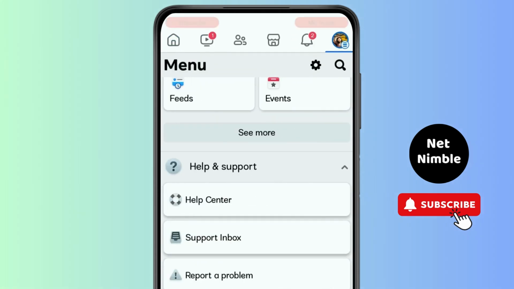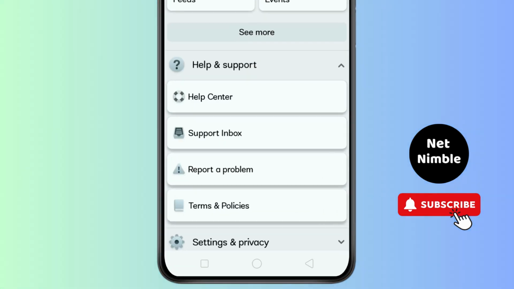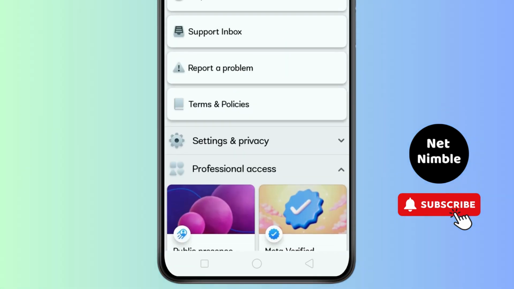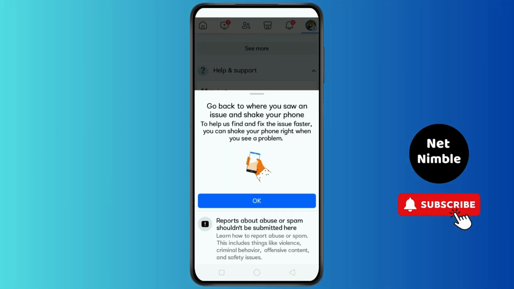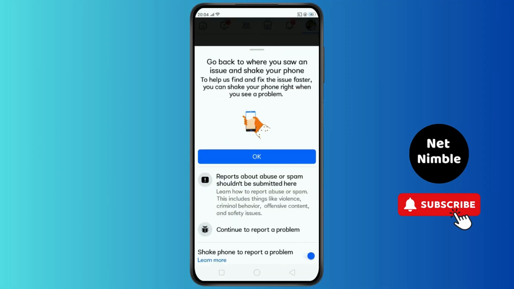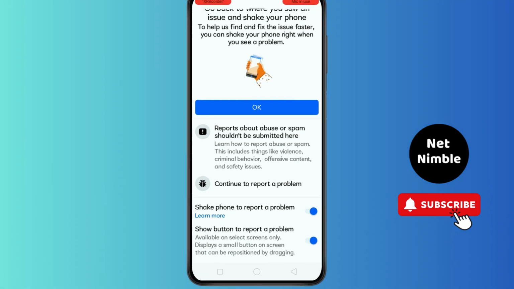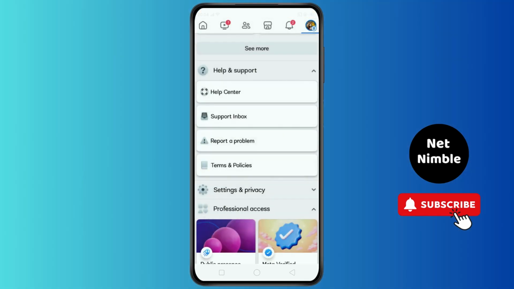When you tap on it, you will go through an interface like this. So from among all these options, when you scroll down, you will see the option of report a problem. You can click on this. So it says just shake your phone where you find a problem, but we want to report the problem. So just click on continue to report a problem.